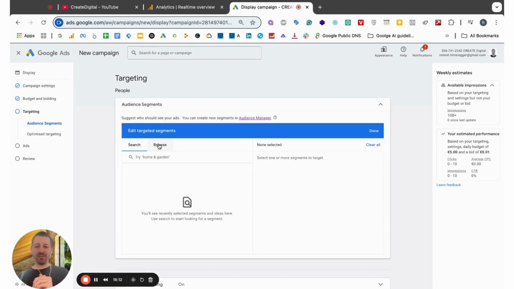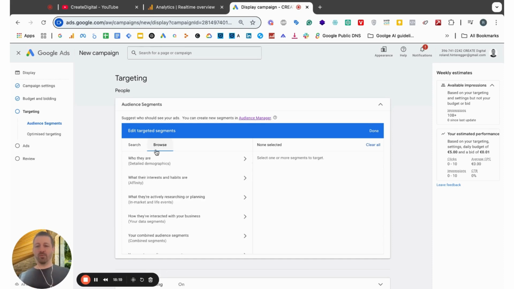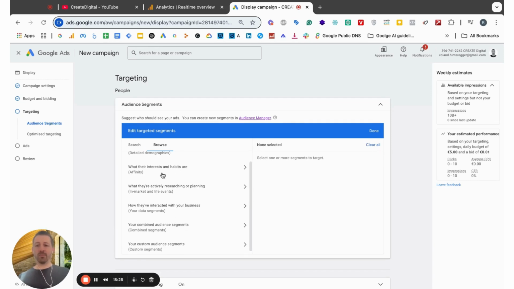And here's my secret tip that not many people, even marketers, know about or utilize. If you go to browse, of course, you can select detailed demographics. You can do that. All of these, right? In-market segments, affinity audiences. This is quite broad. This one is a little bit more specific. It's looking at people in their consideration phase if you target in-markets.